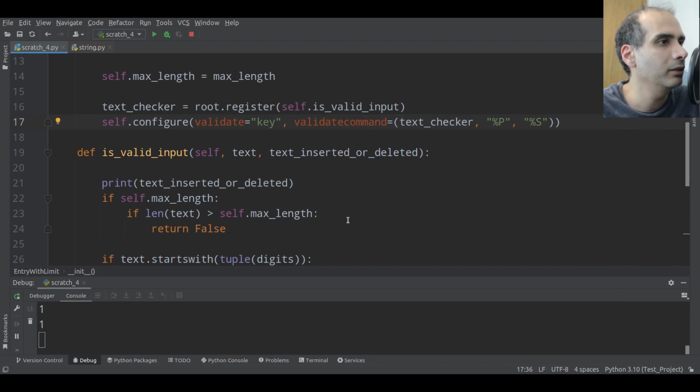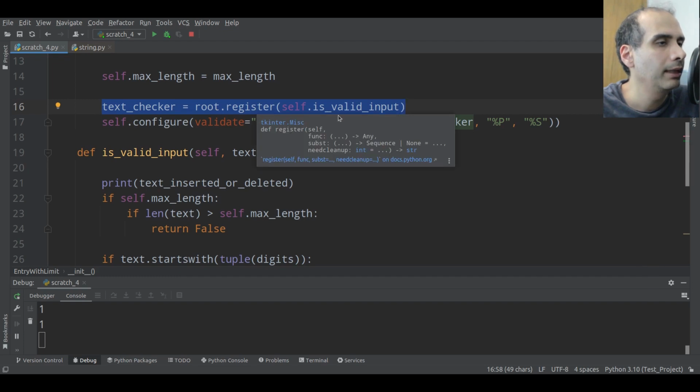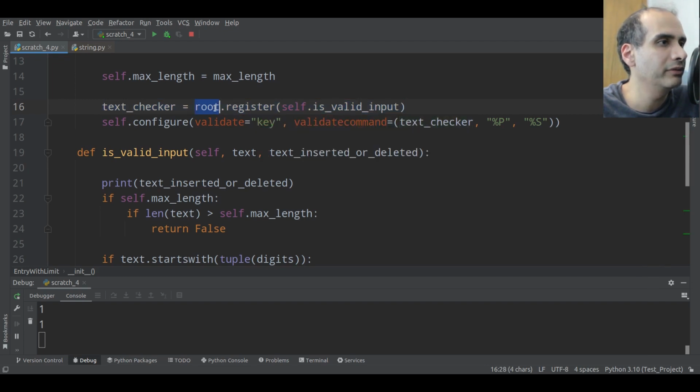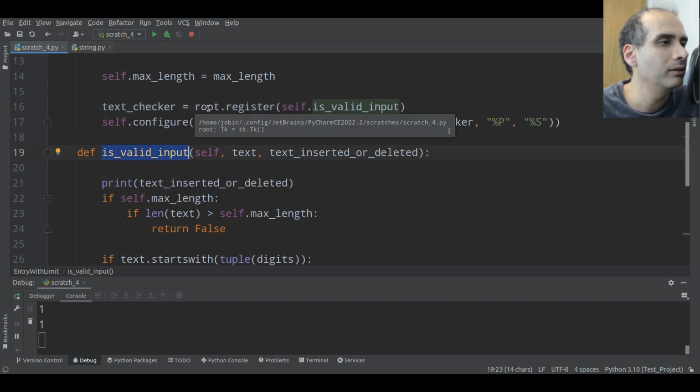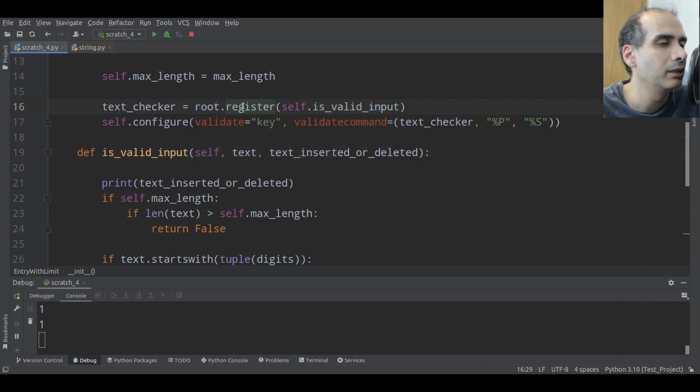Okay, and finally, we also have this line here. It says text checker equal root.register. And this is part of Tkinter. Here you pass a method that you've created. So root.register, and then we're passing in this method that we created. One thing to keep in mind is you don't have to run the register method on root. You can actually run it on pretty much anything in Tkinter, like any widget.